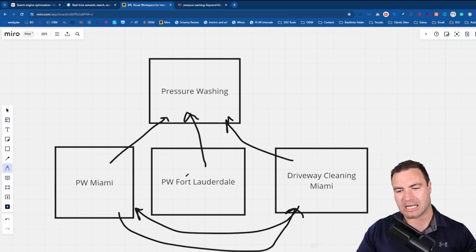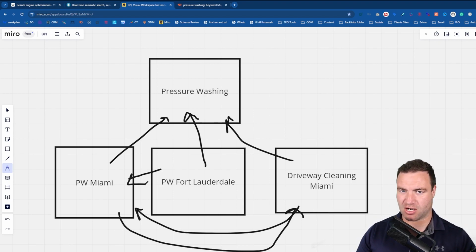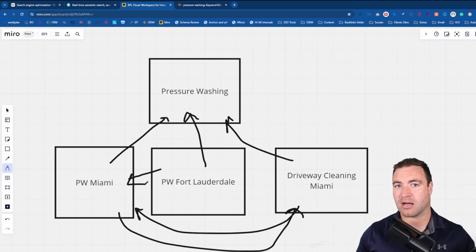Now, would I link from my Fort Lauderdale page across to my Miami page? Would I be doing this? Not necessarily. I do like keeping geo pages together in the types of topics that they're related. Now, I do try to keep things at the start of a campaign.